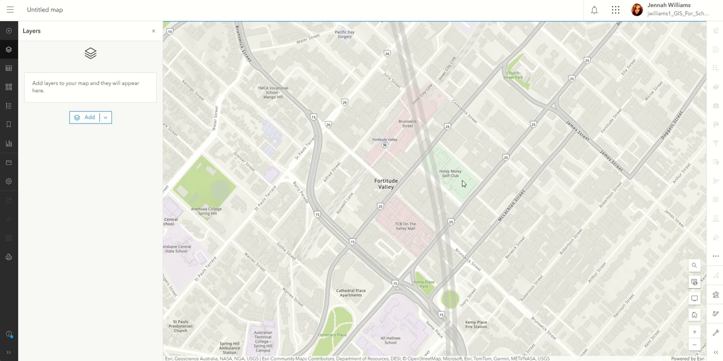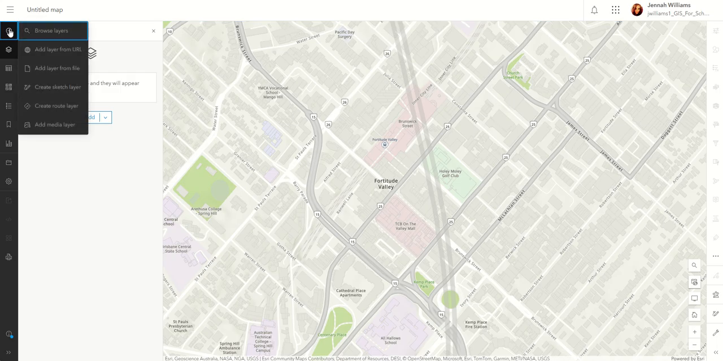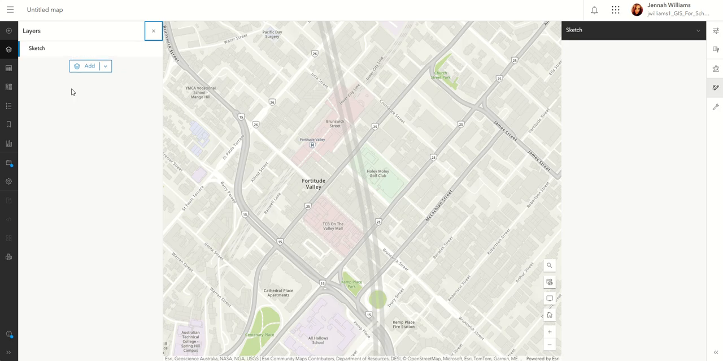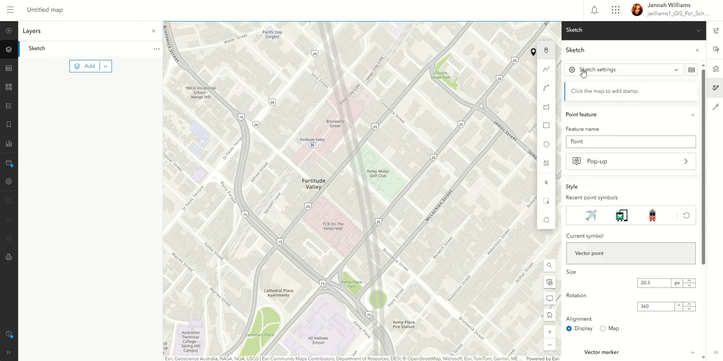Now let's say that we wanted to add a sketch point to point out where the train station was, or maybe where the golf club was, for an example. So we can head over to the left-hand side here and to the Add tab. And instead of browse layers or add layer from file like we would normally do to get a layer, we can actually go down to this create sketch layer. So if I go ahead and click on create a sketch layer, you'll see this right hand panel pop up.